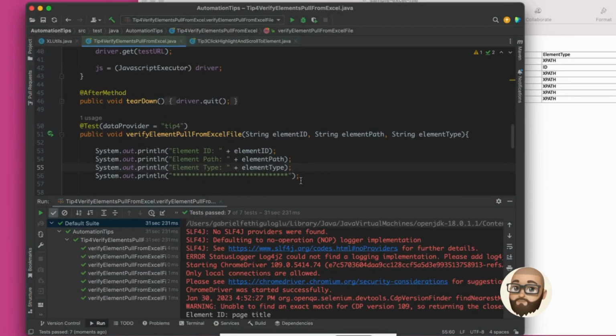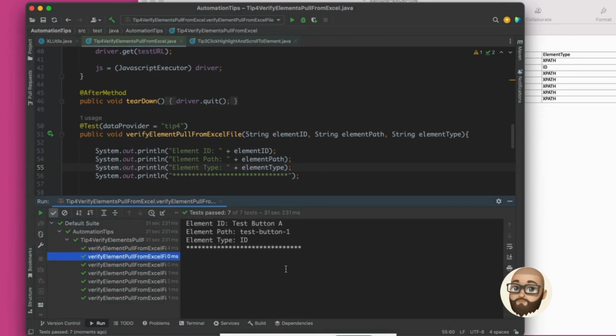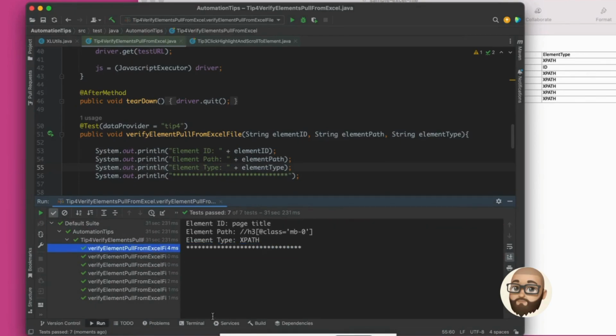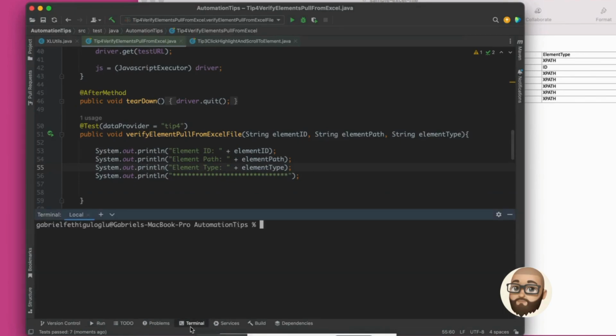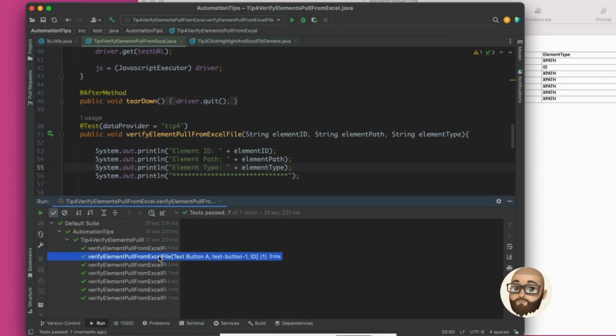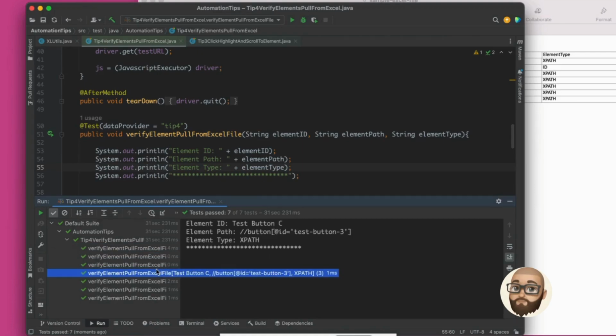Perfect. So if I go to my console, here you can see all the information is pulled in from the Excel file. Perfect. See, the last one is about, element path is this, and then element type is XPath.